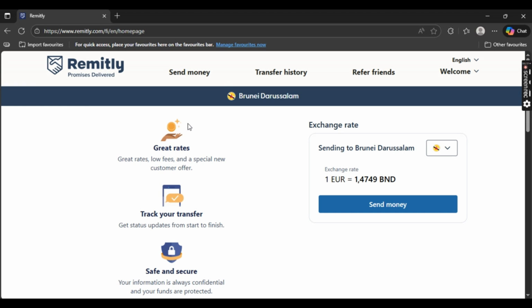Now, first things first, simply open up your remitly.com website and make sure you are logged in as well. We have also created a video on how to log in or sign up, so make sure to watch it. Once you have done that, on the top right side, you should be seeing this welcome drop-down box right here. So you can just simply select it.